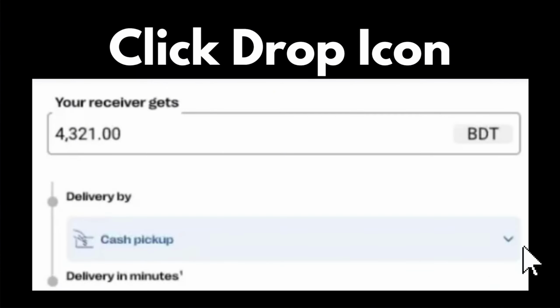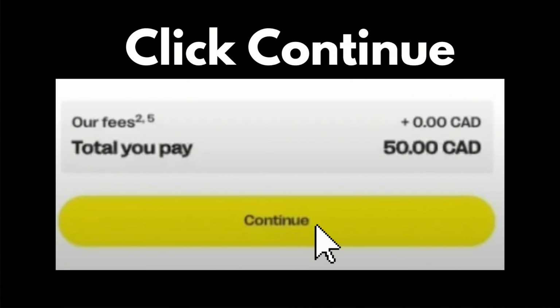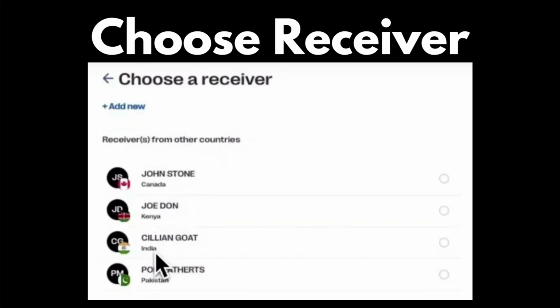And after that, click the drop icon. After clicking the drop icon, you must click the continue button under. After that, you need to choose your receiver, which receiver you wanted to send in.